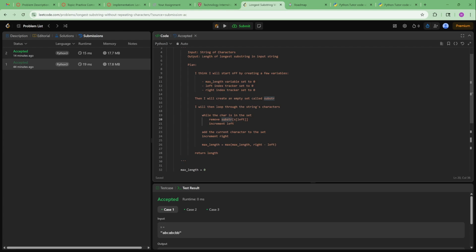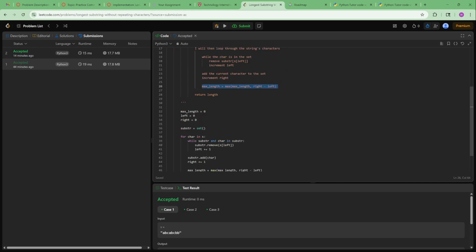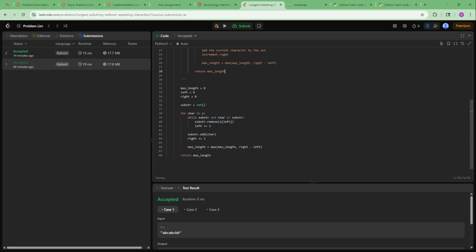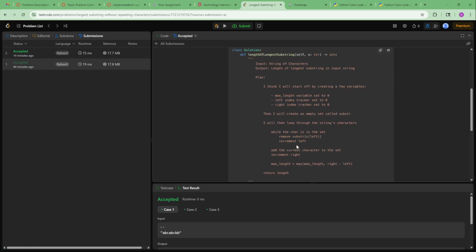So not convenient, but basically after that I would just add the current character to the set. I would increment right, and then I just check if the current length that we have is greater than the maximum length. Whatever is the biggest one of these two would be stored in max length, and we just return that. Or I forgot to update that. Oops. So it's just literally that code, and this worked well.